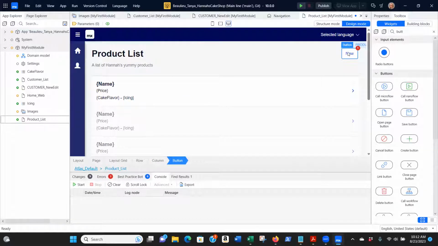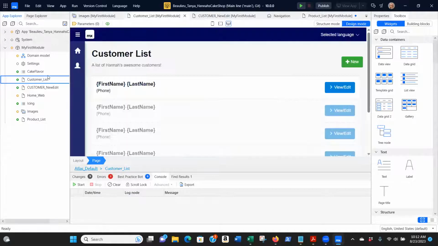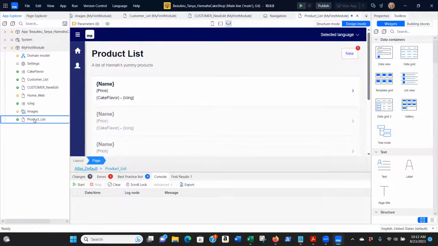And then I'm going to take that new button and configure it. For consistency, we want this button to have the same look and feel as the one on our customer list. We can go have a quick look if we want. Right? Customer list, we had a plus and we had the word new and we had this green style background. So we want it to look the exact same.